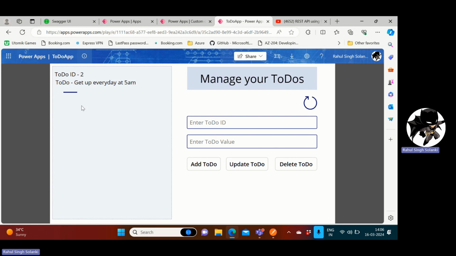On the left panel, there is a gallery control which shows the to-dos I have already created. Just to demonstrate this, I'll create a new to-do. Let's say my new to-do, and then add to-do. So it will get created here.